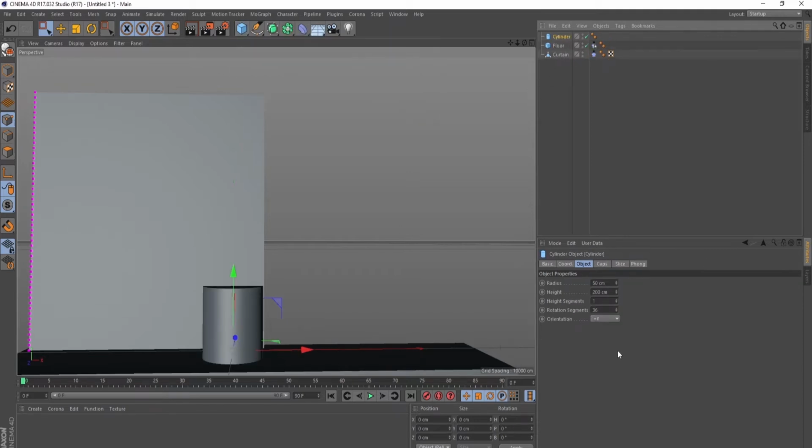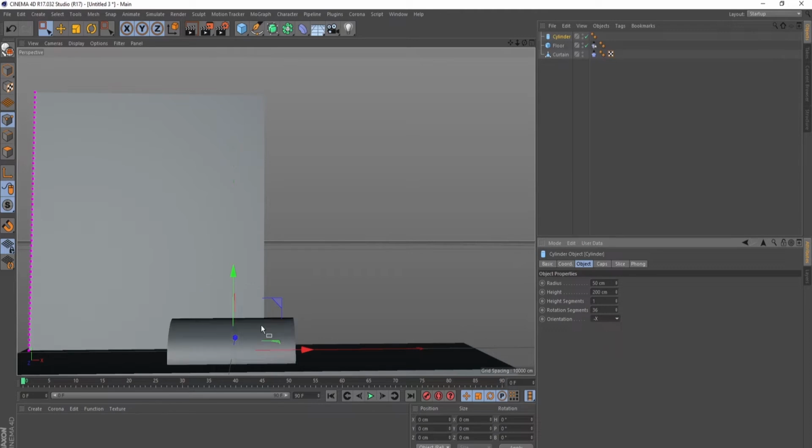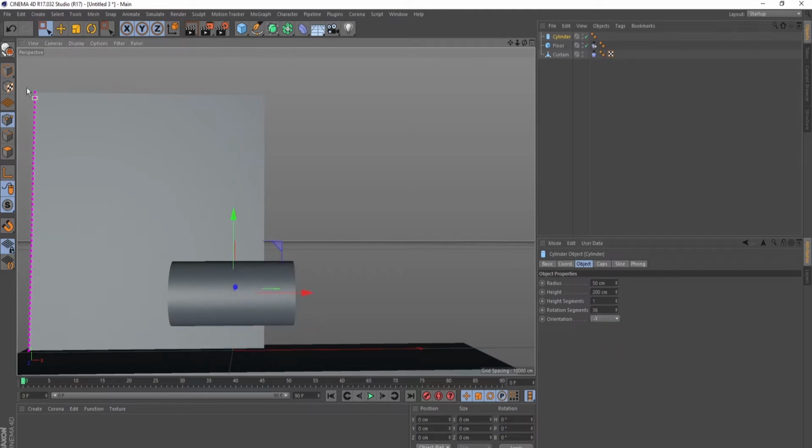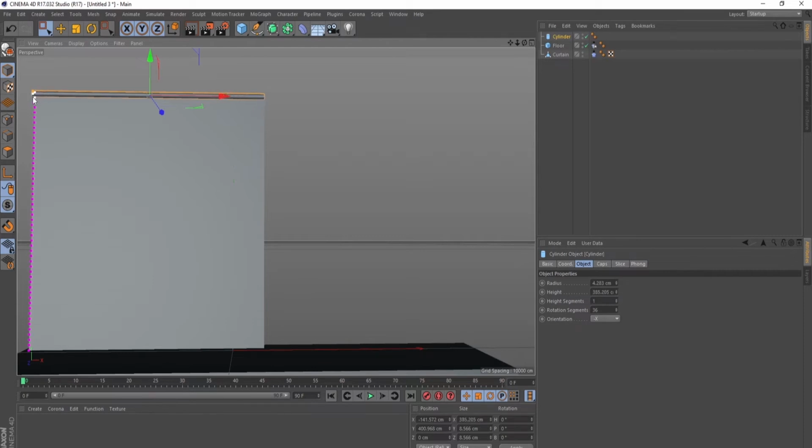Create a new cylinder. And I'll change orientation to -x. And I'll make it smaller, like that. And I'm placing that rod above the curtain. I'm going to make the rod the same size as the curtain.